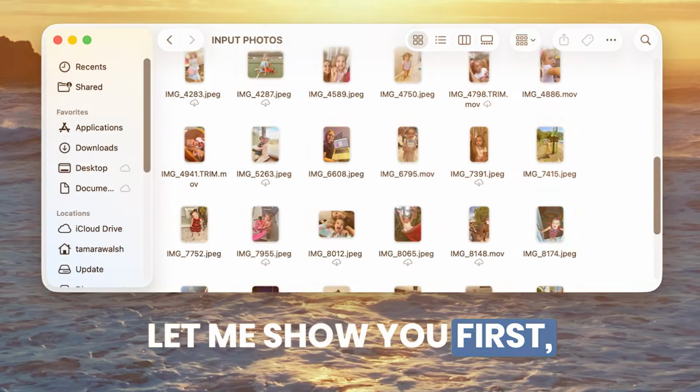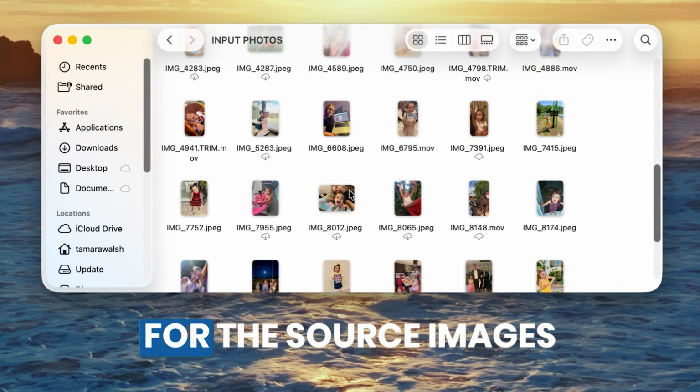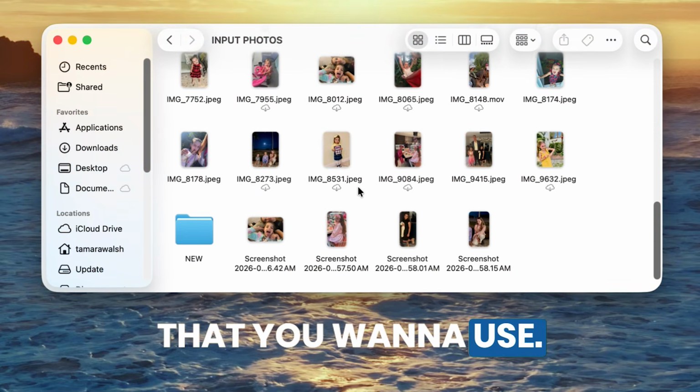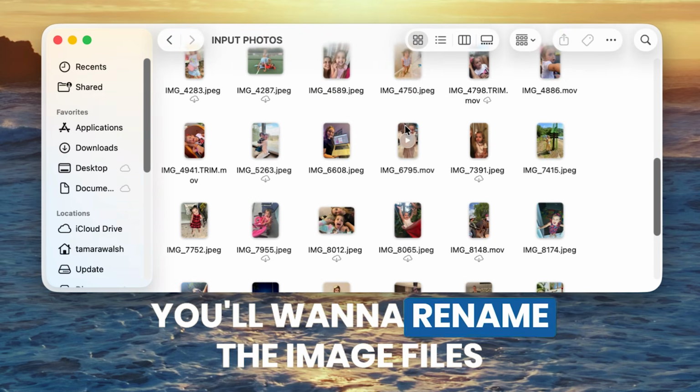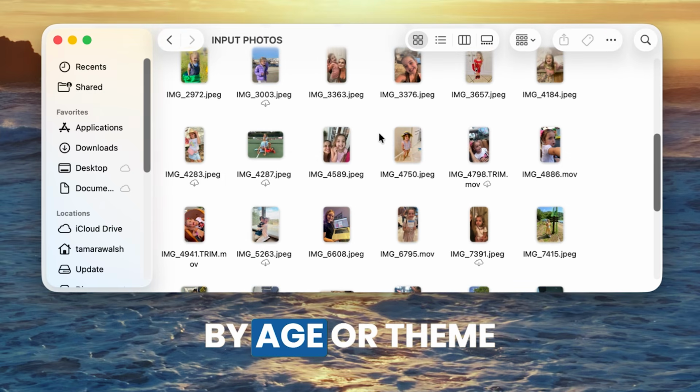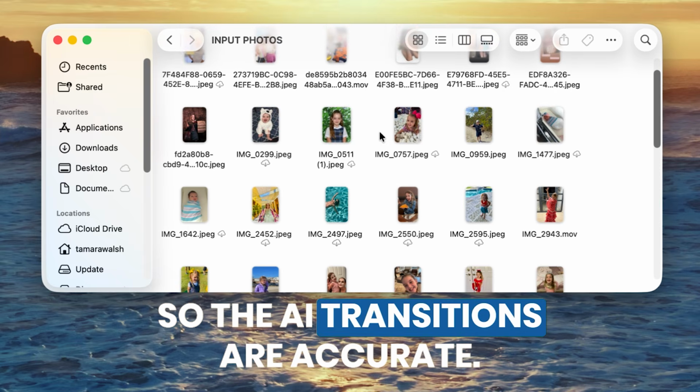Let me show you. First, create a folder on your computer for the source images that you want to use. These will be the pictures of the person that you're creating the video for. You'll want to rename the image files by age or theme so the AI transitions are accurate.